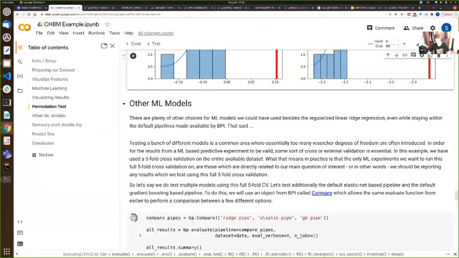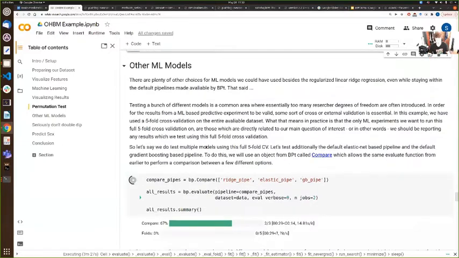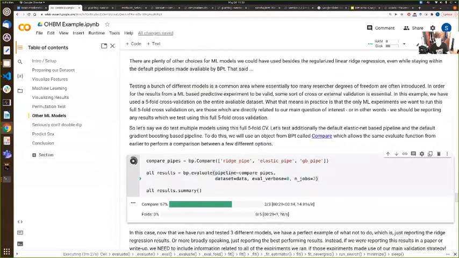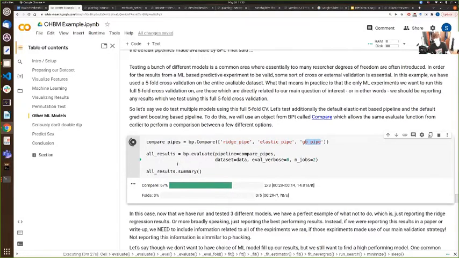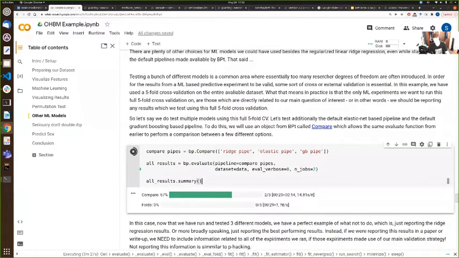So to outline this, I'm going to be using this special compare object from BPT, and we're going to be looking over 3 default pipelines. We can pass this now as our pipeline to the evaluate function, and it will run this comparison, which should finish in a second. But the point I'm trying to highlight here is essentially, this is okay to do.